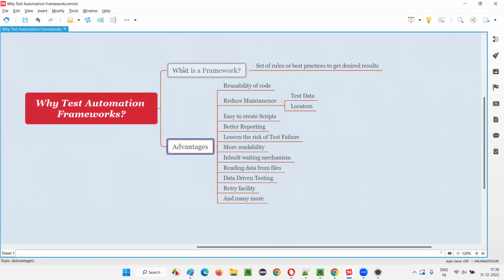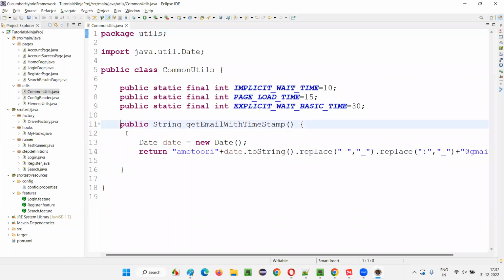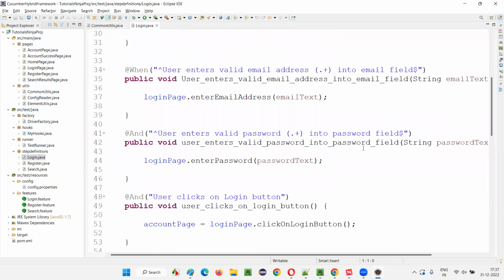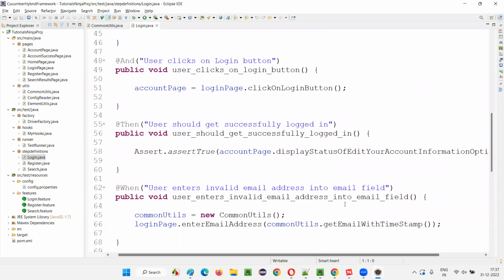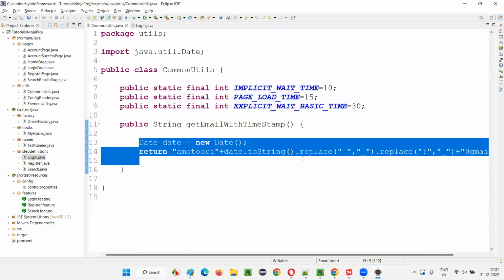The first advantage we get with a better built framework, with better rules and best practices, is reusability of the code. For example, if you see this project, a lot of code has been reused. There is a CommonUtils.java. If someone has to generate an email with a timestamp, for example in login.java, I'm calling this method. The getEmailWithTimestamp method is there. I don't have to write all these lines of code or implement this logic.